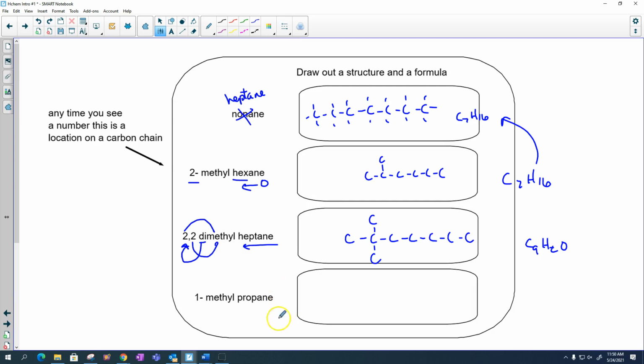Alright, so this guy here, again, the longest continuous chain is propane. 1, 2, 3. And a 1-methyl on the first carbon, there's that guy. So, is there a problem with that name? Well, we got it, okay? But again, it's not how people normally do it. This normally would just be called butane. And this would be just C4H10.